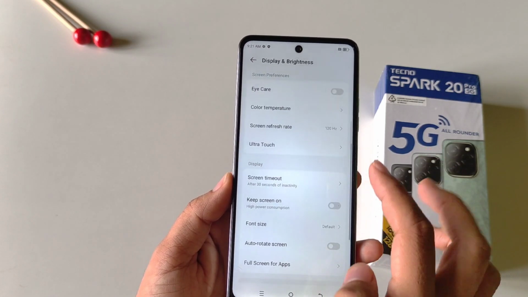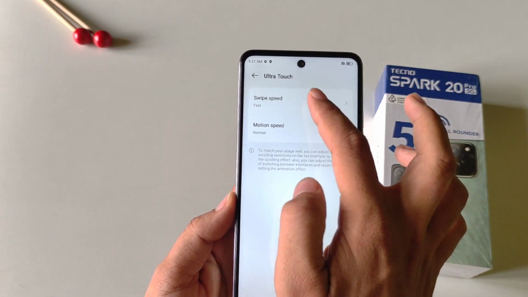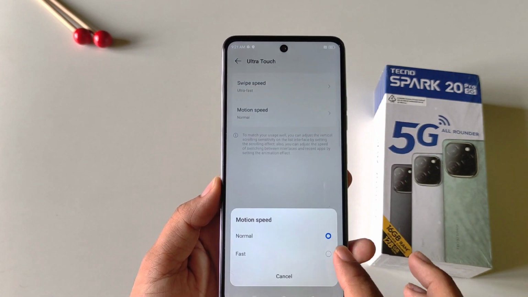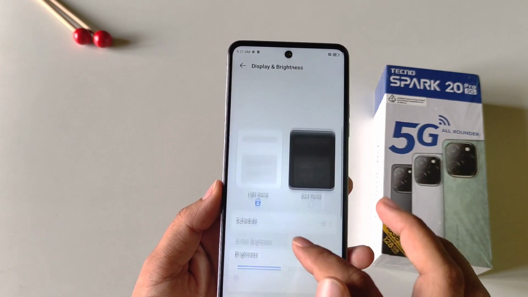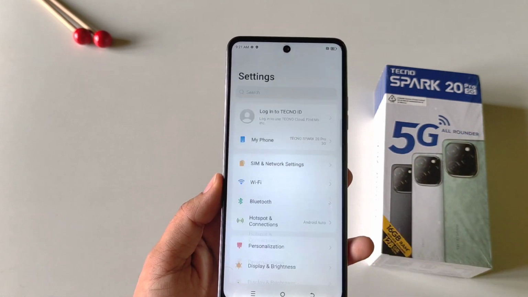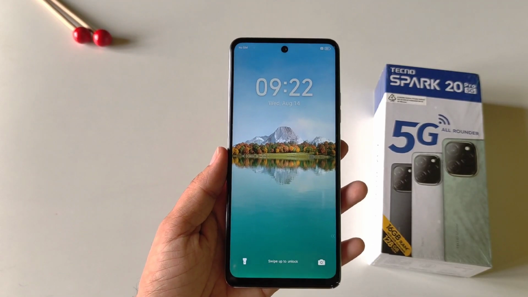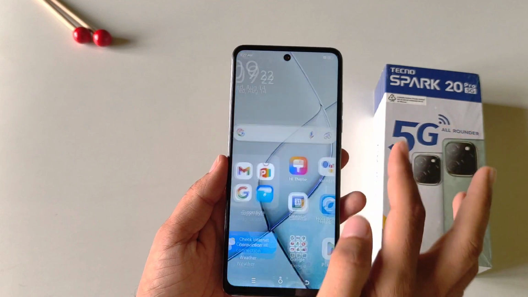Now come back, scroll down and then click on ultra touch. Click on swipe speed, select ultra fast, and in motion speed select fast. Now it will increase the speed of your UI, but keep in mind it will consume your battery a little bit extra as well.